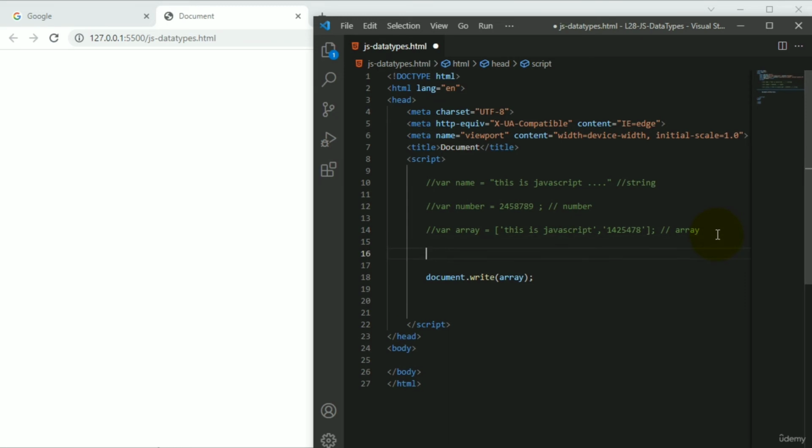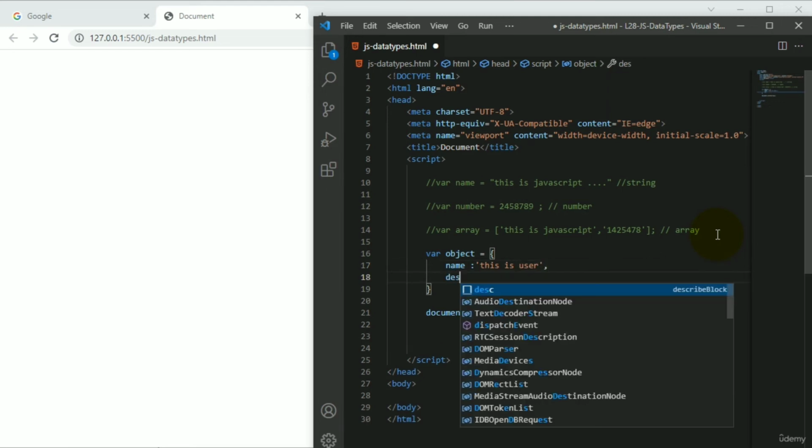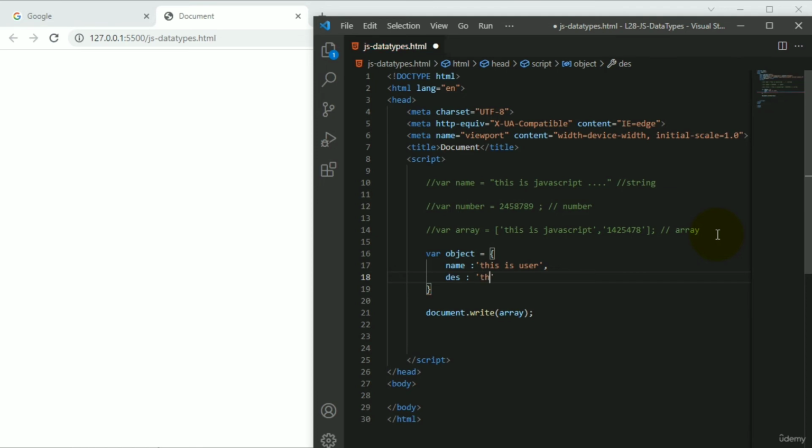Here you can see this is the variable, and I will define the name as object name, equal to open and close curly braces. So name colon, single quotes, this is user, comma. Then after that, description, single quotes, this is object description, like this. And this kind of values we can define here in this object.